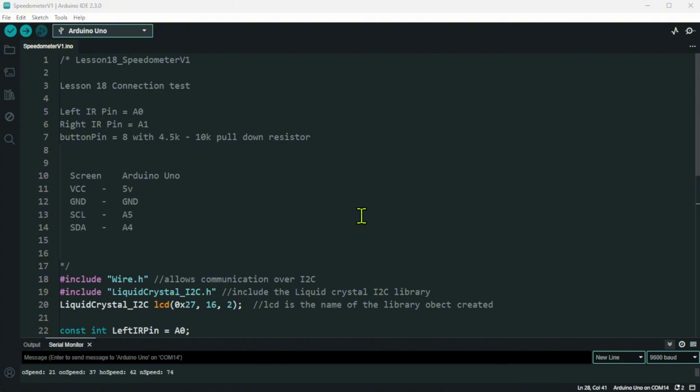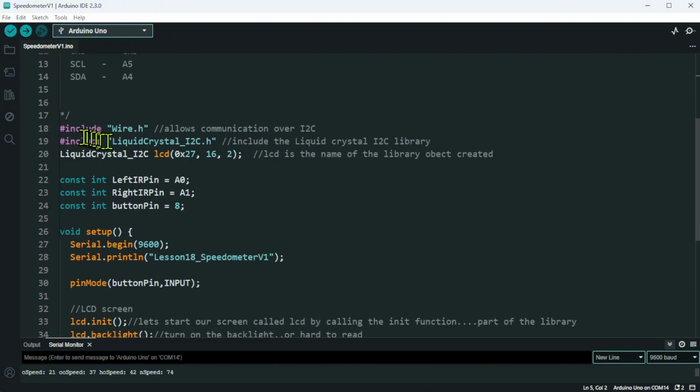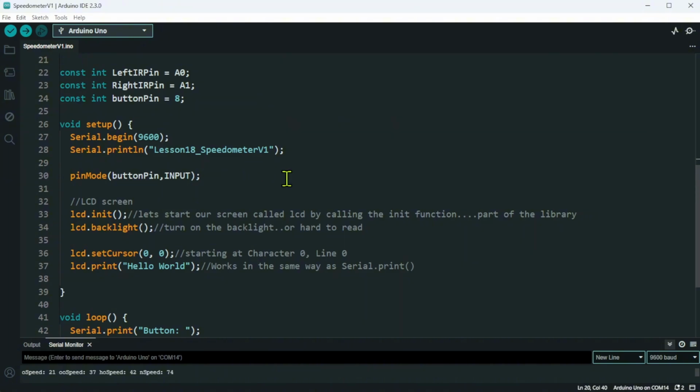So the sketch I'm going to use is just a test sketch. Basically I'm checking that everything is working. We've got the button with a 4.5 to 10k pull down resistor. The right IR pin is A1 and the left IR unit is on A0. I've got the liquid crystal display attached using the wire library, which we did in lesson 17, so I'm not going to go through all the details again.